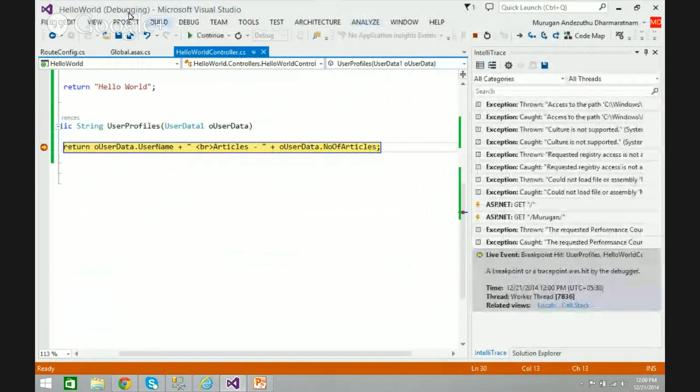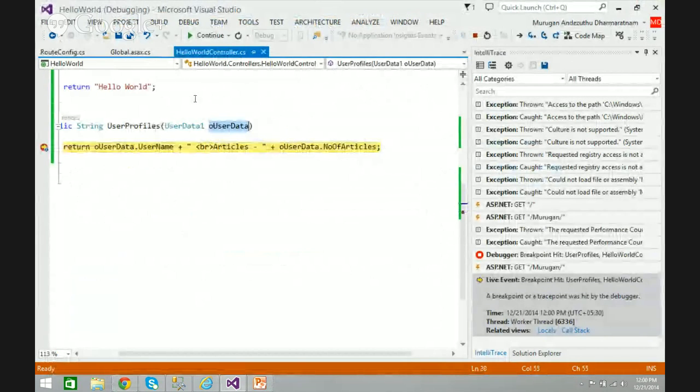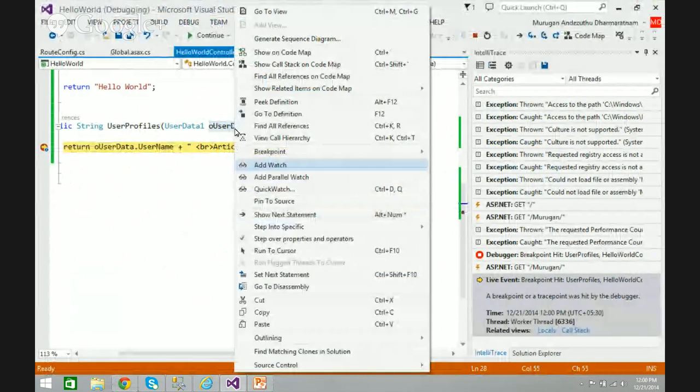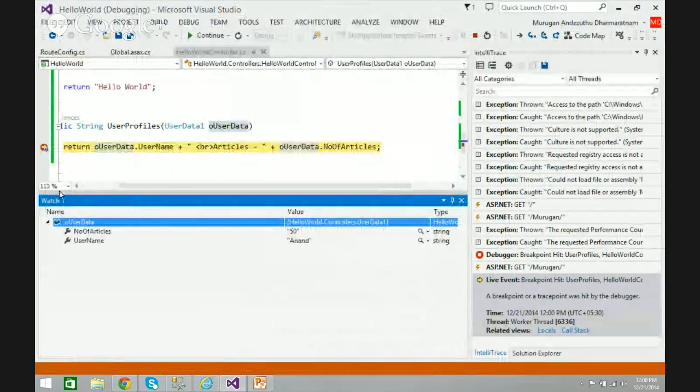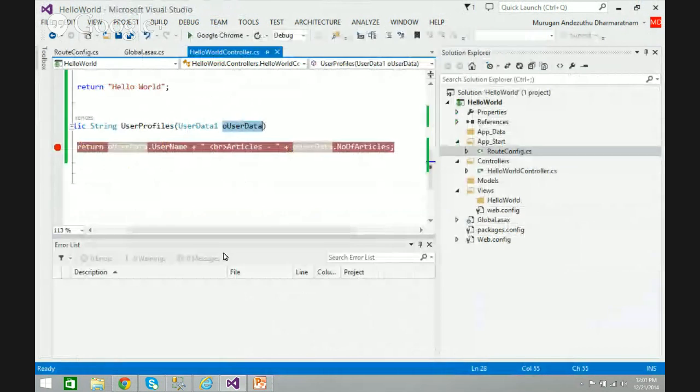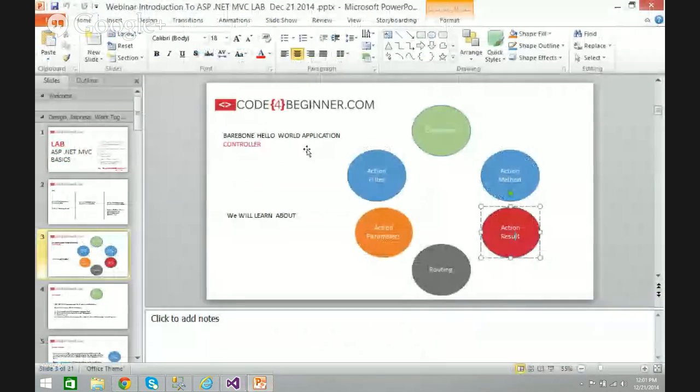Yes, you can see that. Let me run the application and show you first that it is actually displaying the data. Now let me run the application and show you in Watch that it is binding the data to an object. This is actually called dynamic data binding. So this will cover almost all the things other than action filters.